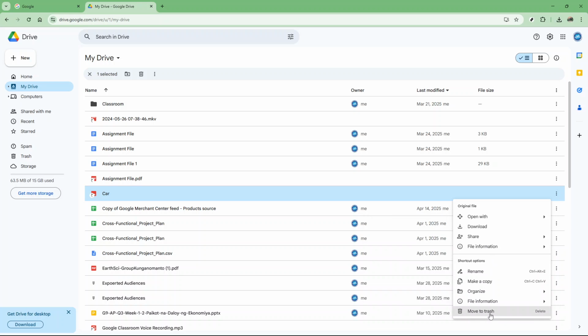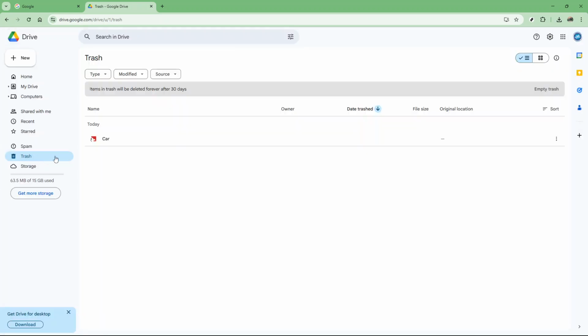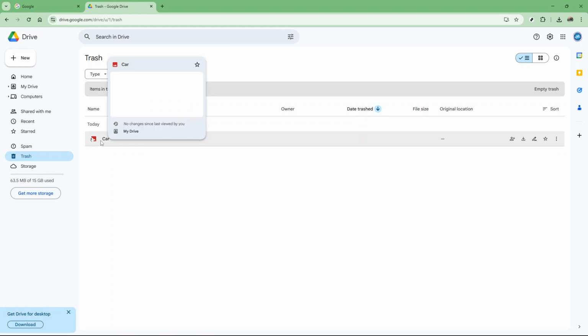Let's quickly clarify what happens now. The trash in Google Drive functions similarly to the recycle bin you might be familiar with from your desktop. This means that while the files are no longer visible in their original locations, they're not permanently gone. They still occupy storage space, and you can still restore them if you change your mind. To completely erase a file and free up space, it's necessary to delete it permanently.